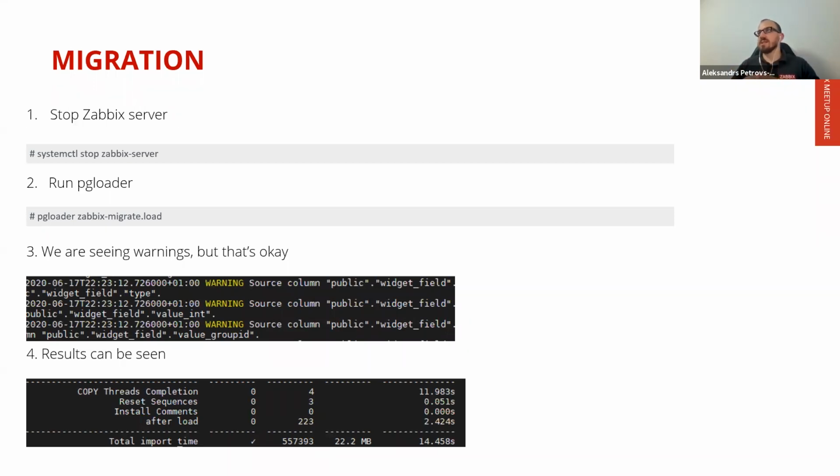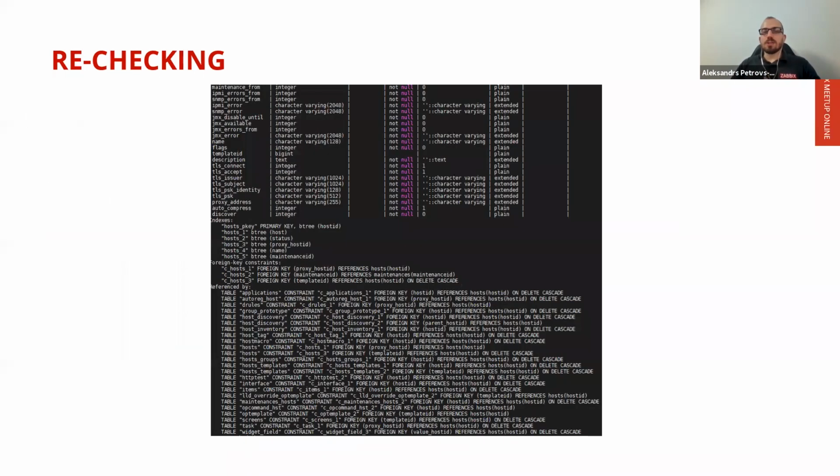So if your database is terabytes, well, make sure that you have a lot of time, or make sure you probably do not migrate from a live instance, or at least that you use the backups, or just migrate the configuration, not the history data. So then you are rechecking that everything was executed, just to be sure.